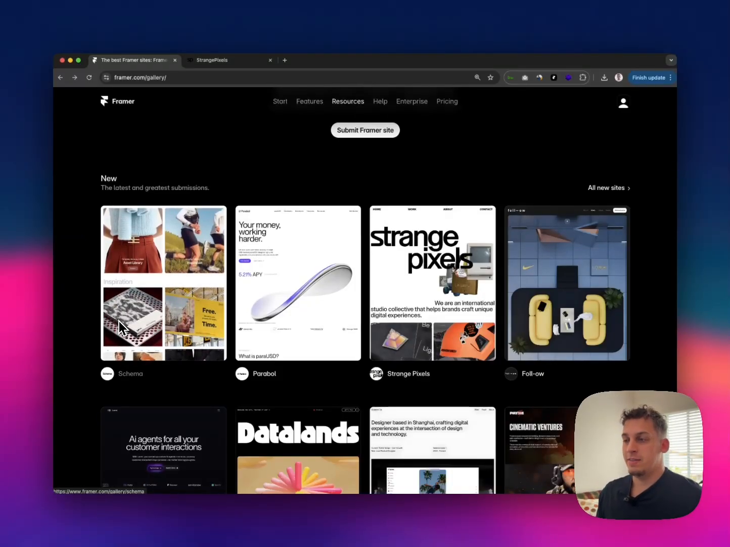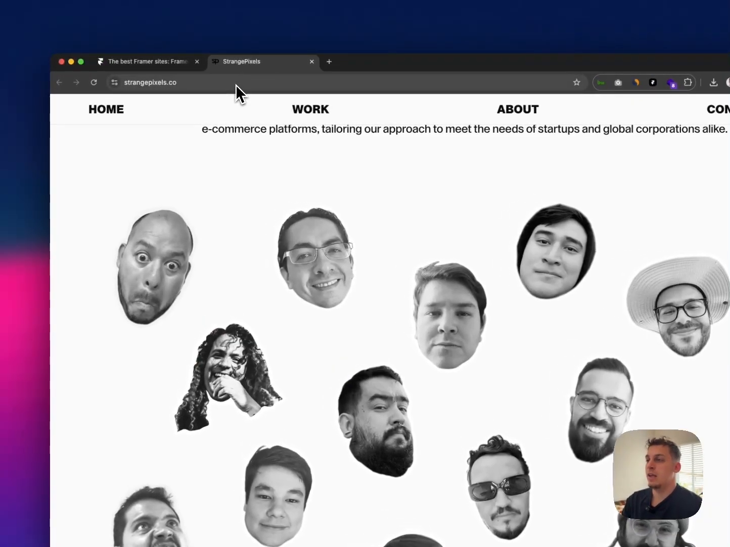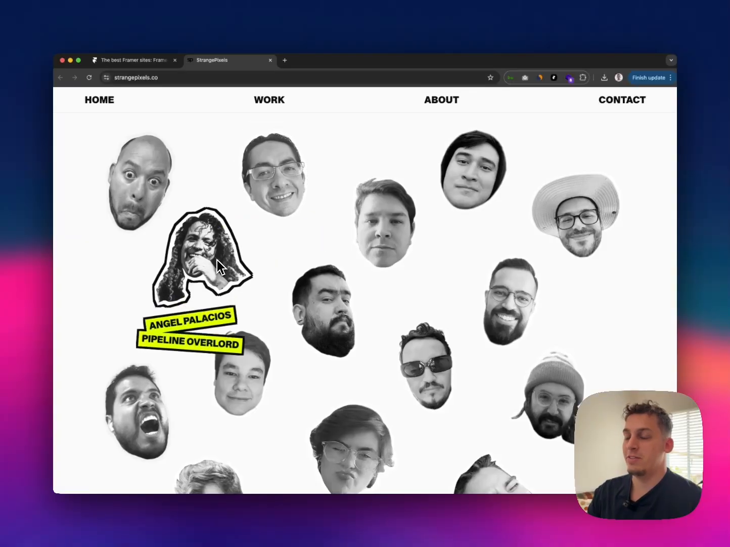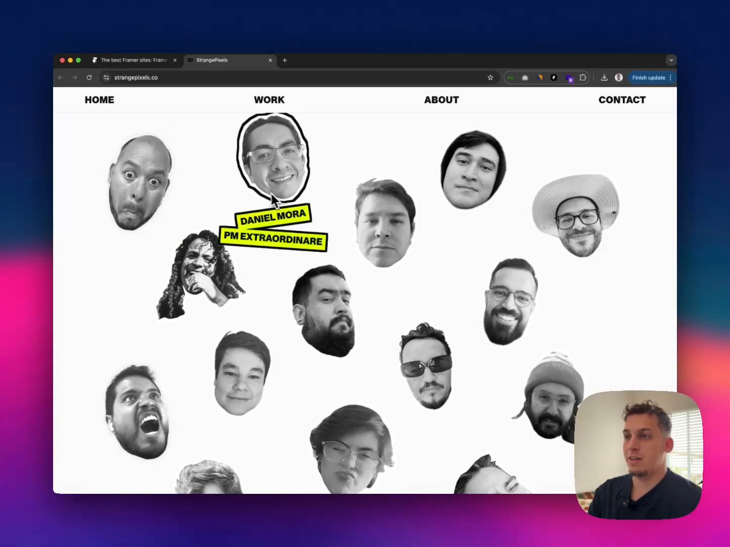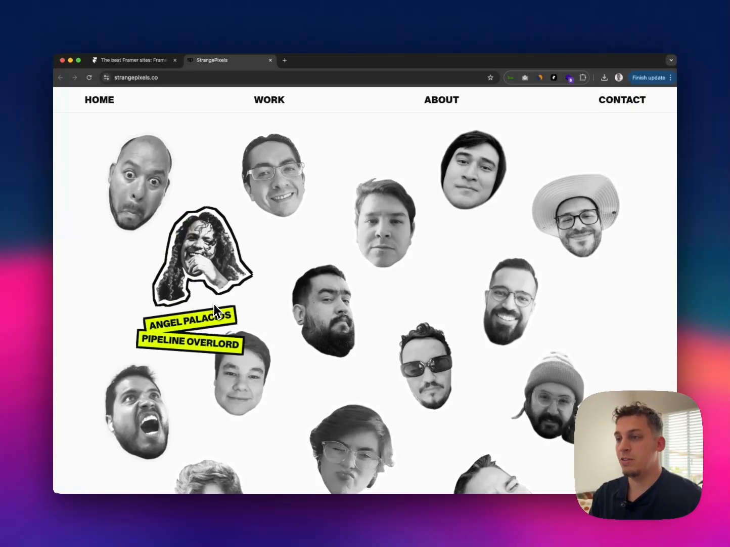My name is Lucas and today we're going to be talking about Framer. We're going to be talking about great design built in Framer, and I specifically found this website called Strange Pixels, and I found this little section where you hover over the different teammates and it reacts to your hover, where you can read their name and their position, right?